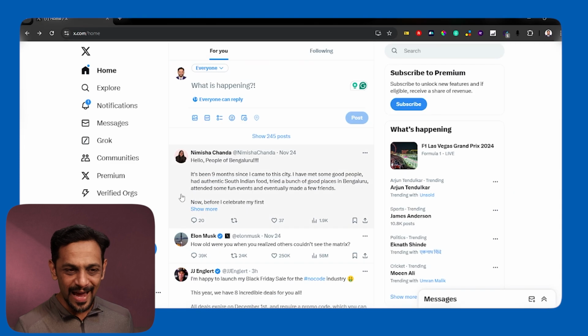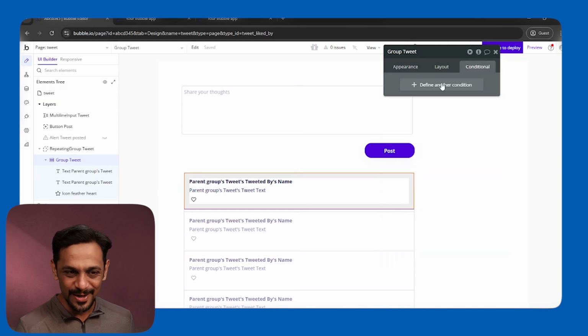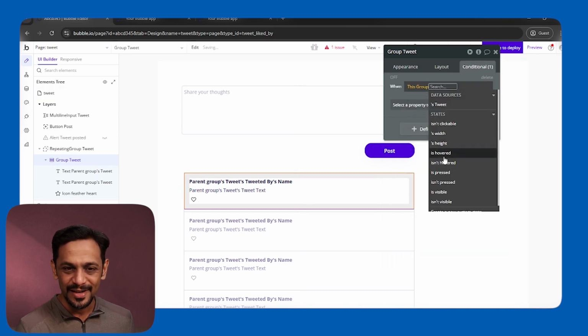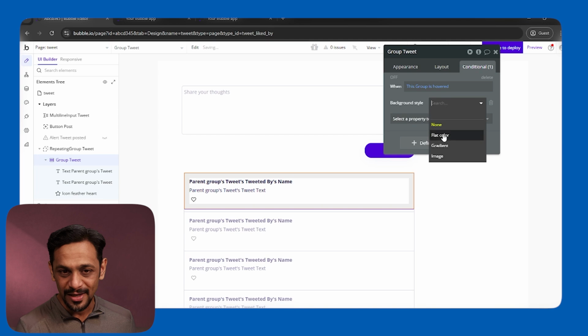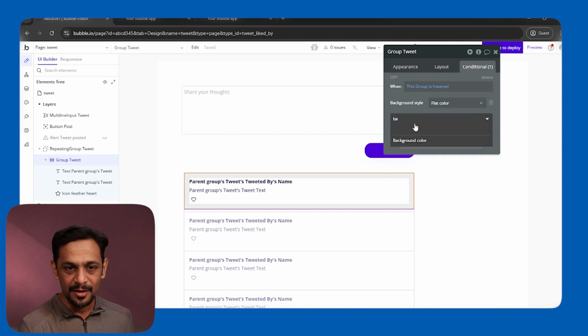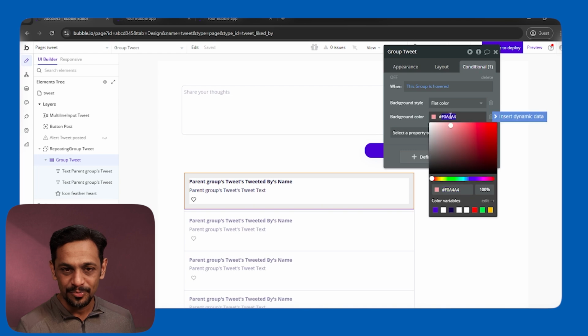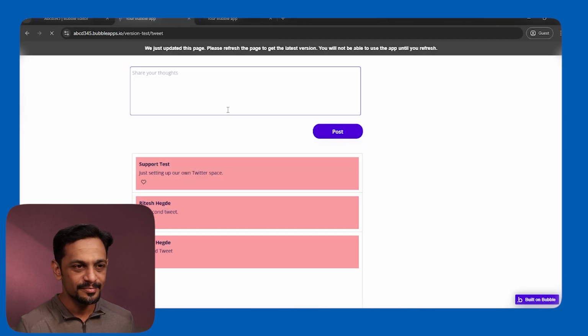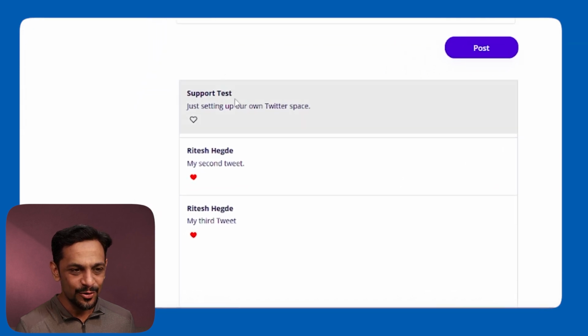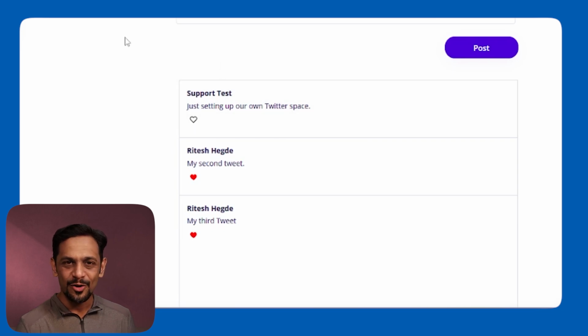To give the same feel as Twitter, when you hover on top of this, there is a change in color. So let's add that as well. So when this group is hovered, that's when we need background style to be flat color and background color to be EV, which is light grayish. You can play around with these colors. You can see that when I hover, the color changes. I hope this is already making the app look a bit nicer than it was 2 days back.